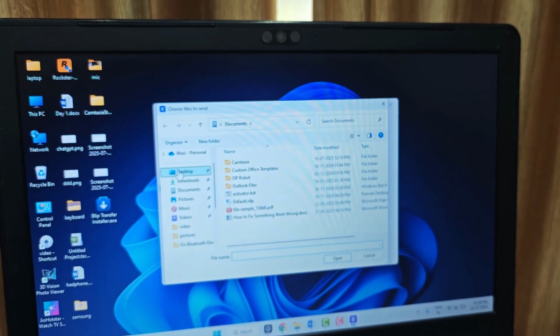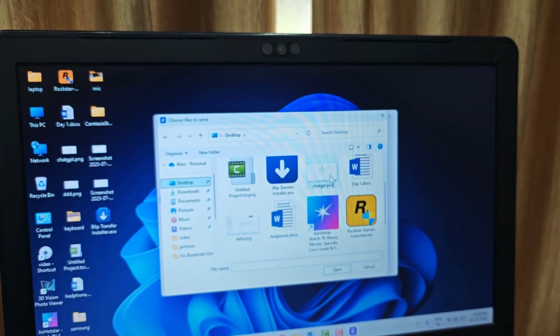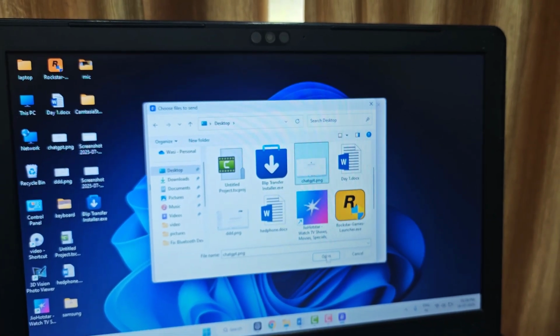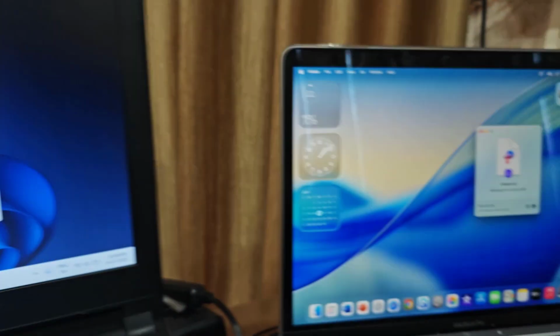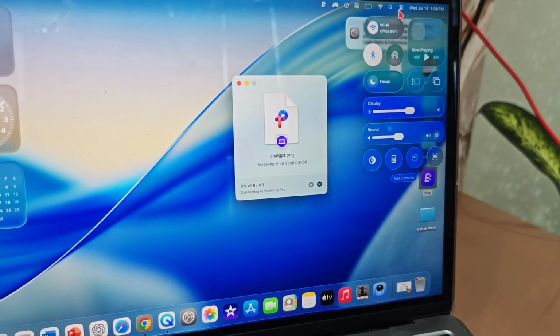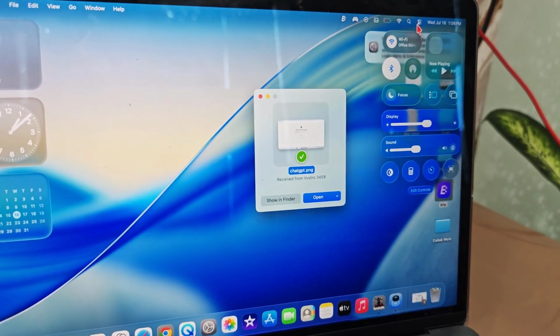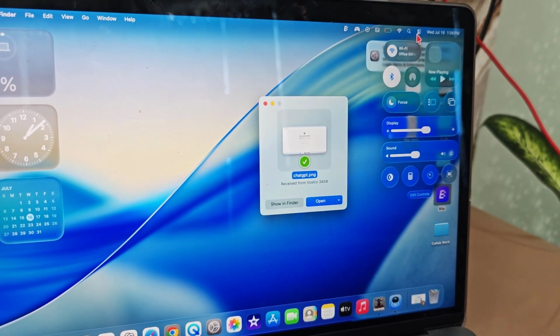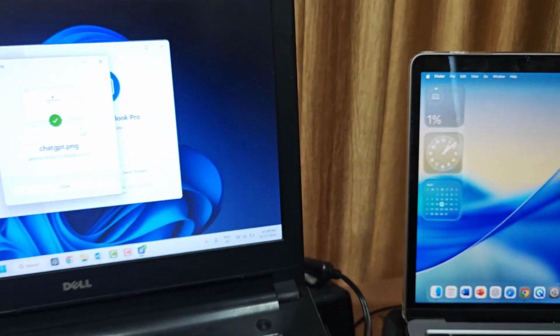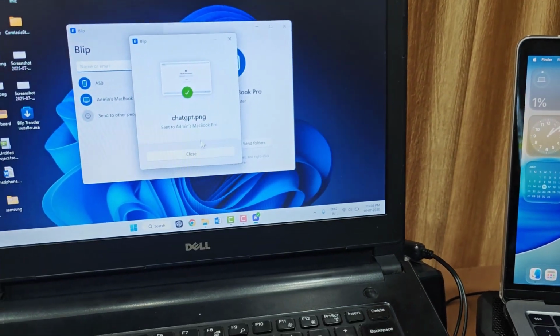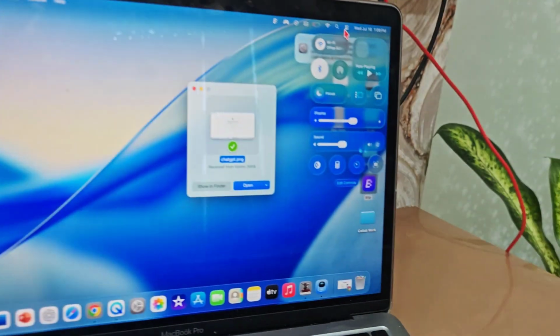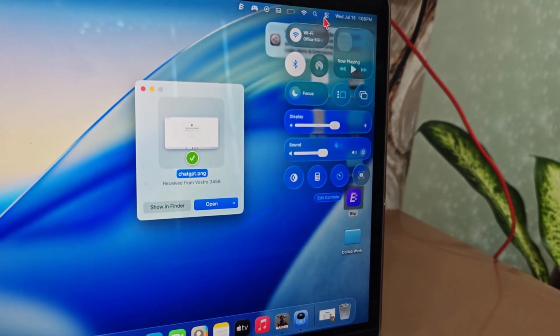Select the file which you want to send. For example, I have selected this file and then click on open. That's it. It will quickly show a pop-up on your MacBook. Just accept the pop-up message and it will quickly transfer our file. As you can see, I have successfully sent this file from my Windows PC to my MacBook.